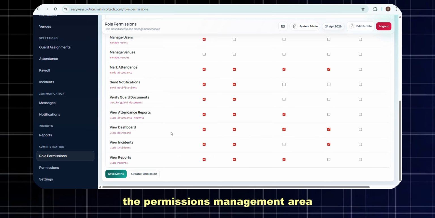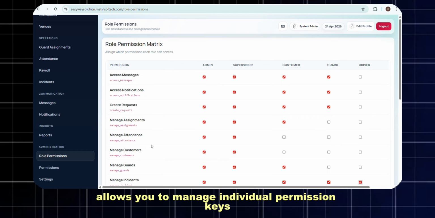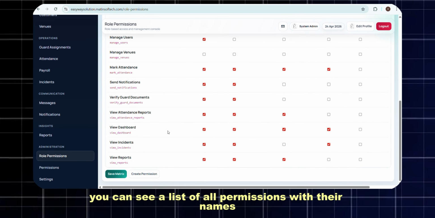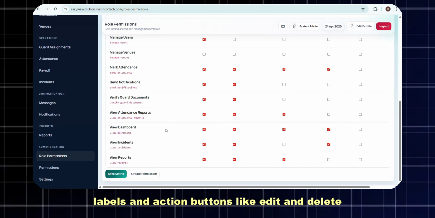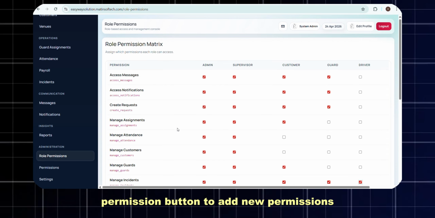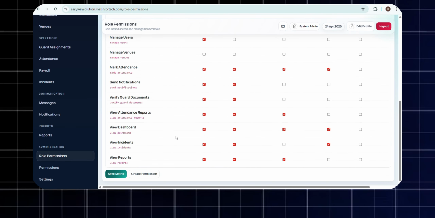The Permissions Management area allows you to manage individual permission keys. You can see a list of all permissions with their names, labels, and action buttons like Edit and Delete. There is also a Create Permission button to add new permissions.